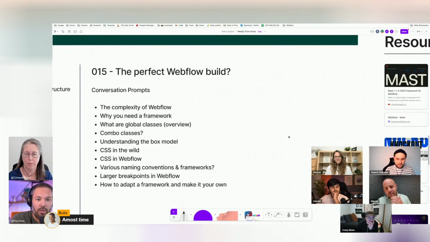We're going to start with a little bit of conversation about just what are global classes, what are some of these things you have to think about, and then we're going to go deep into the different frameworks and talk about the nuances of each of them.